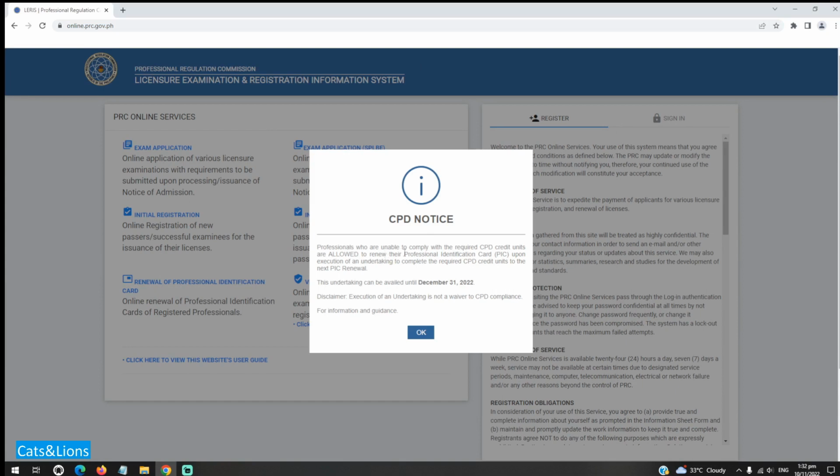Professionals who are unable to comply with the required CPD credit units are allowed to renew their professional identification card upon execution of an undertaking to complete the required CPD credit units to the next PIC renewal. This undertaking can be availed until December 31, 2022. Disclaimer: execution of an undertaking is not a waiver to CPD compliance for information and guidelines. So, as we all know, there's actually a required CPD units for renewal of a professional license in the Philippines, but it says here that you can just sign a waiver to have it waived.